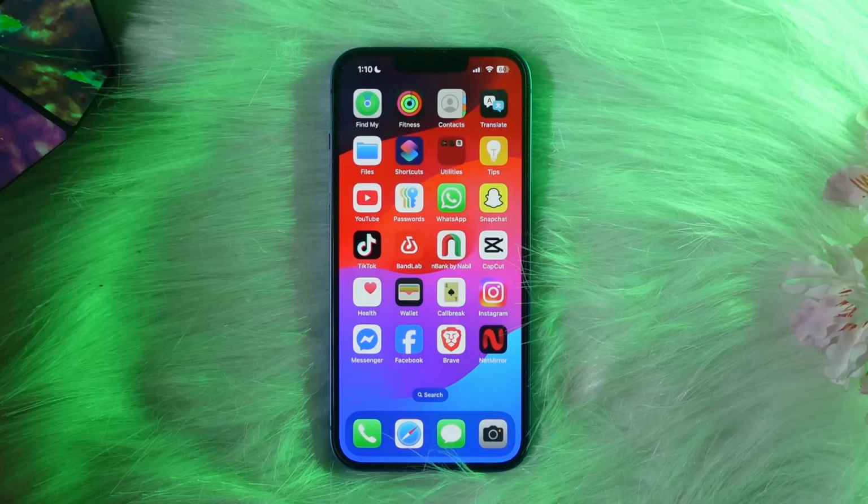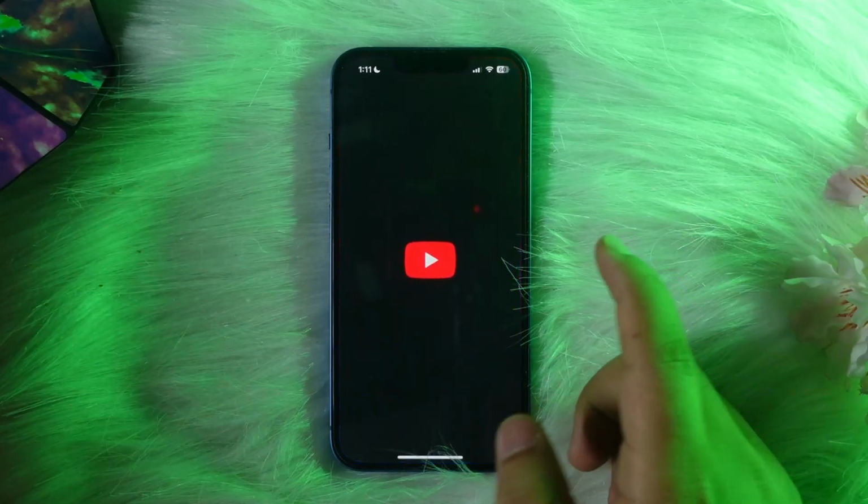In this video today, I'll guide you through the steps on how you can add description on YouTube Shorts while uploading. Well, the process is simple. Now you can either use YouTube or you can use YouTube Studio on the web. I'm just opening up the YouTube app.